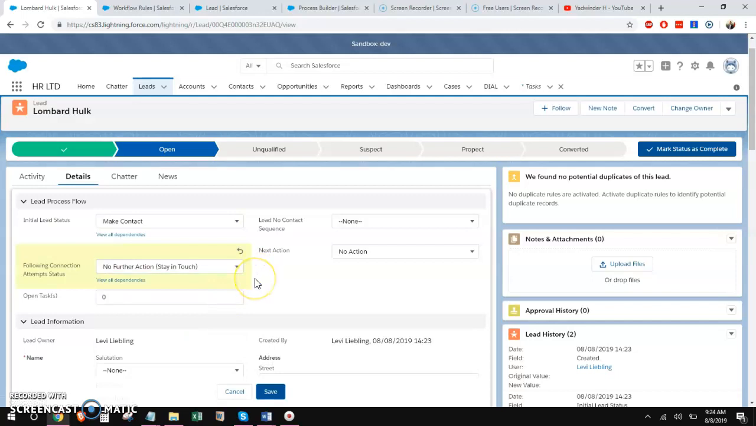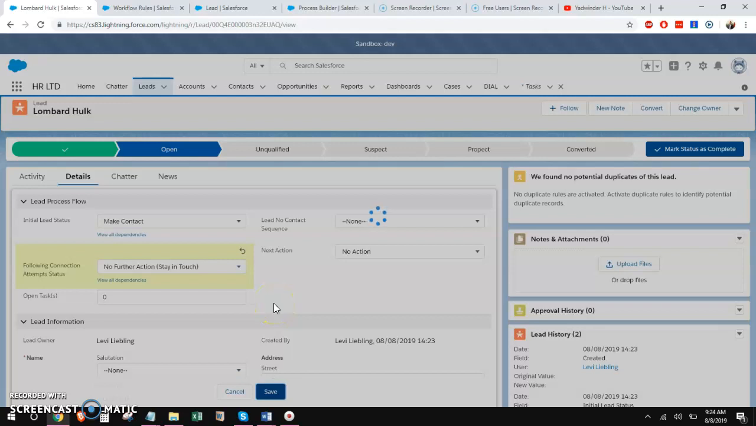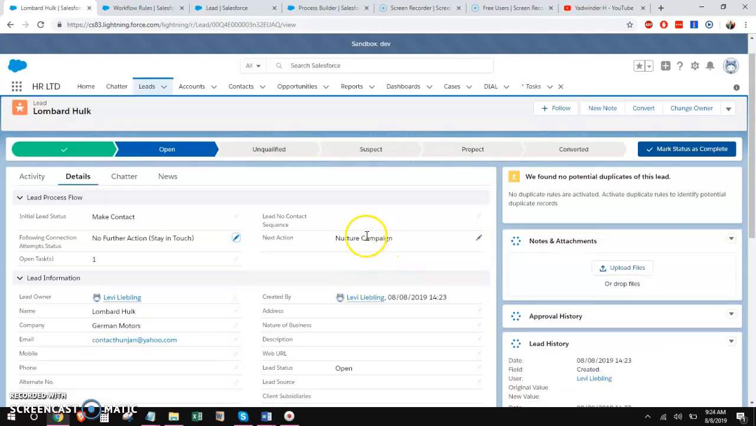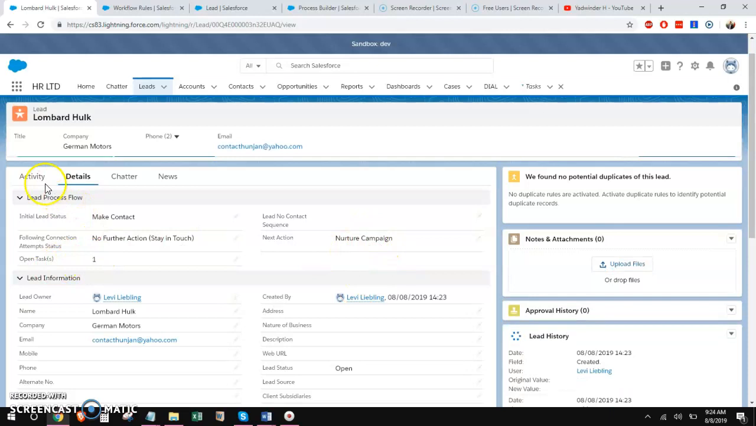So what this will do after the save is it will start a lead nurture campaign, which will create an activity which is due 30 days from today. So there will be one open task after the save, and we click the save here. The next section will change to nurture campaign, and there is one open task.